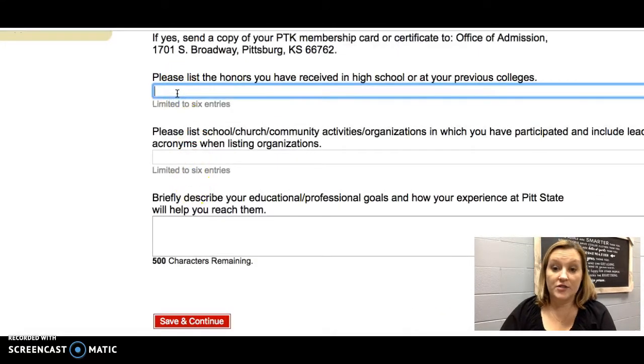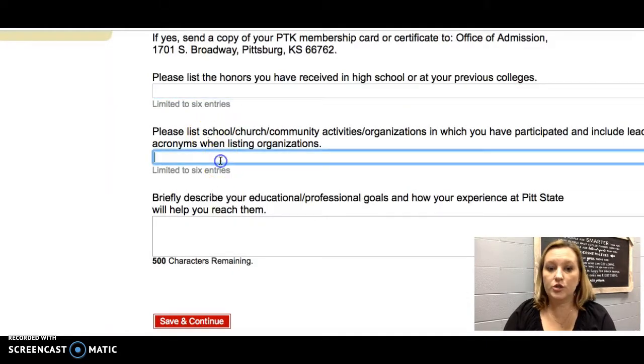List any honors that you've received in high school or previous colleges. These are limited to 6 entries. You're going to want to take the top or the best 6 that you are involved in. If you have 10 or 12, you're allowed 6 entries. So include that. The next one: school, church, and community organizations that you're involved with.